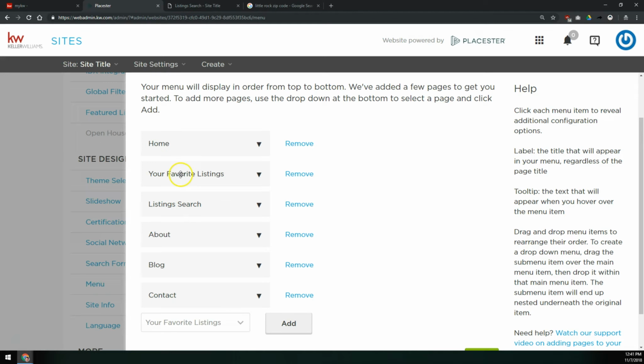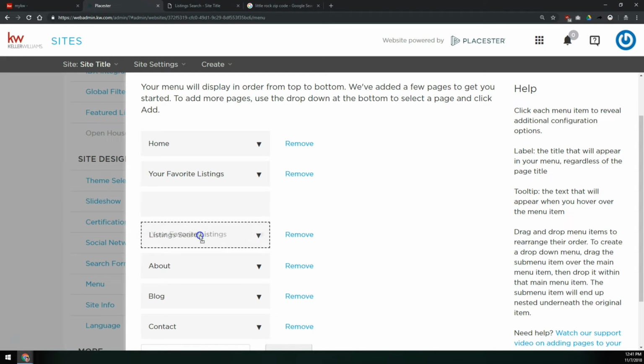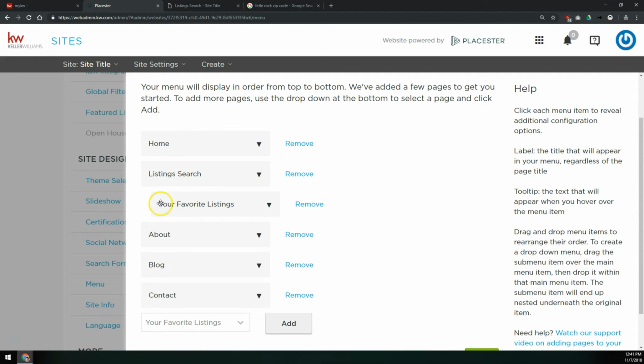And then this your favorite listings button here, we're actually going to drag it on top of listing search. You see how that dotted line pops up around listing search while I'm holding the mouse button here? That means that when I let the mouse button go, your favorite listings is now indented under listing search. And what that does is on your home page, it creates a drop-down menu. If someone hovers over listing search, underneath it will pop out your favorite listings. And we're going to see that in just a minute.